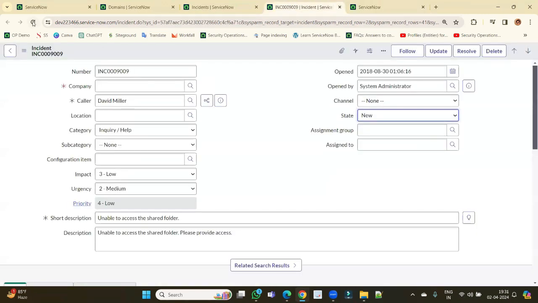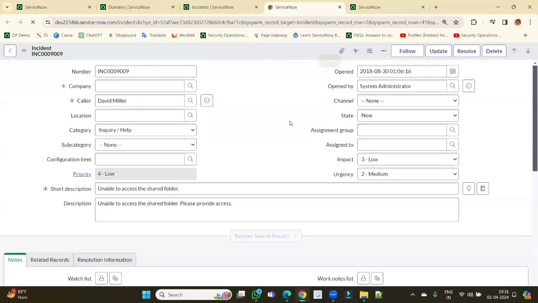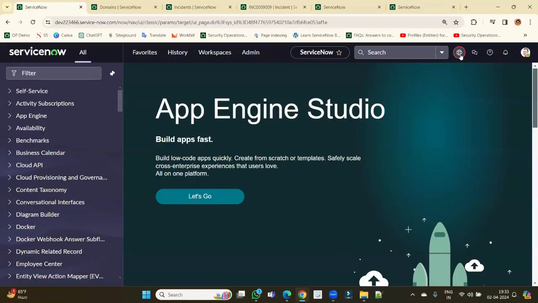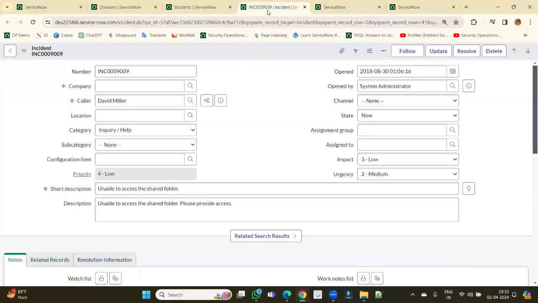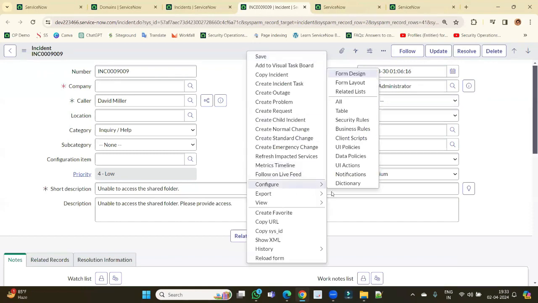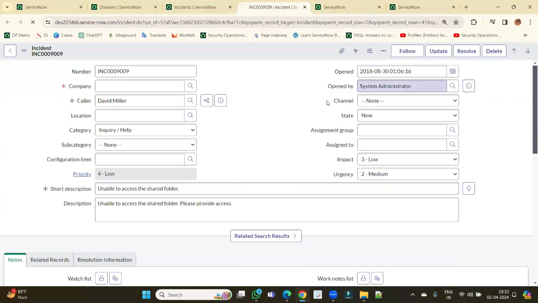That's why I'm not able to see it. If I reload this, remember this is a part of global domain. This incident is created in global domain. Let me reload. Yes, I am able to see it, because it is a part of global domain. I think this is clear. Now let me make some changes here. Let me configure this form. Right now I'm in MSP technician domain. So let me configure this particular incident form. Let's go to configure, form layout.